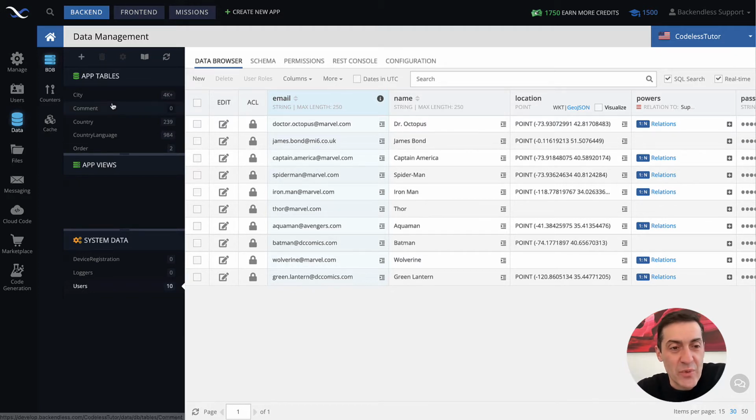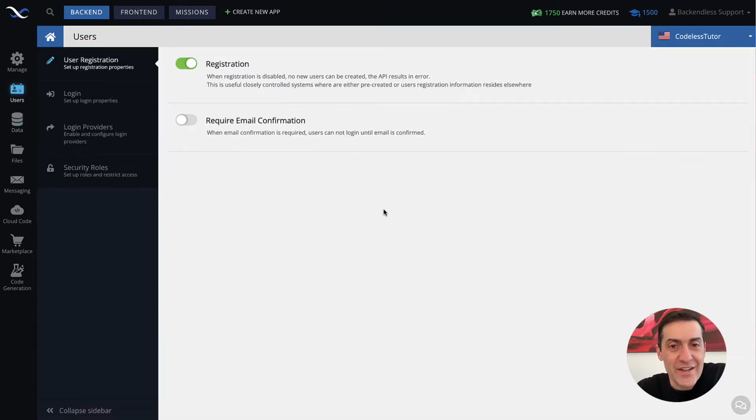First of all, if you switch to the users section in the Backendless console, there is a user registration section, and in here there is a toggle that says require email confirmation. This toggle is off by default. If you were to turn it on, anytime a user is registered, either through API or directly using the Backendless console, an email will be sent out to that user with the link that they have to click to confirm their email address. And by clicking that link or opening that link in a browser, that enables that user to log in.